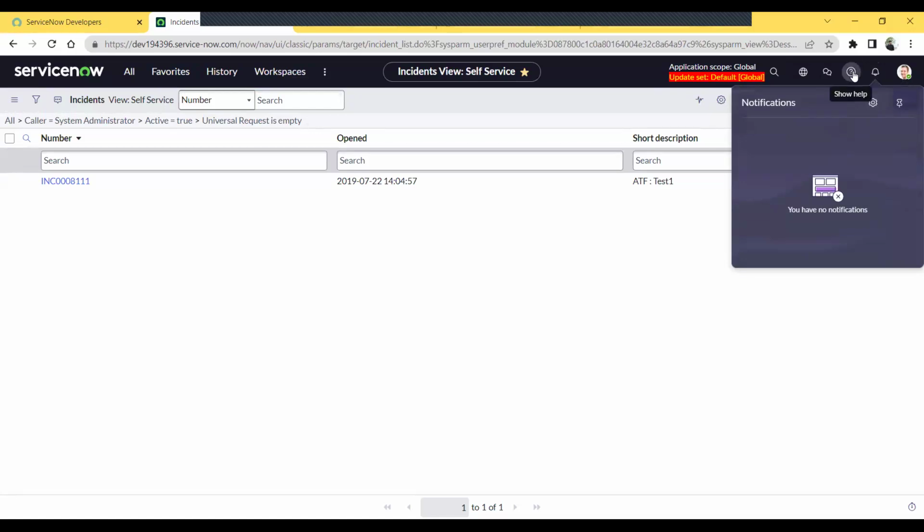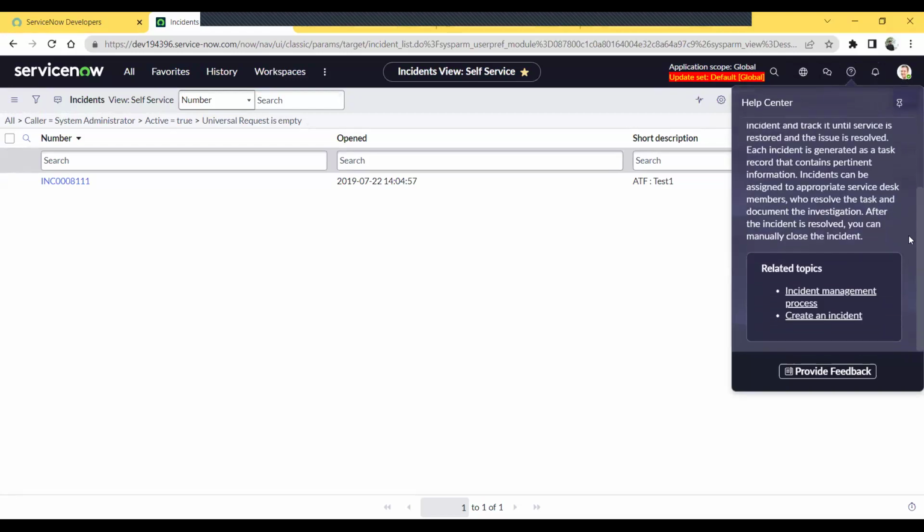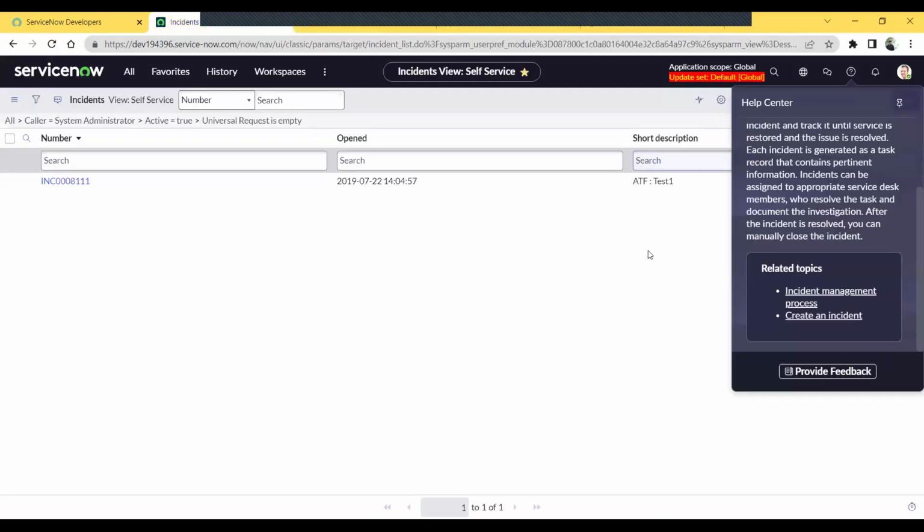Okay, next one is show help. Show help means whatever topic you are seeing. Now we are seeing the incident, right? So it will show the related topics here. It will take you to the ServiceNow documentation, the incident management process. It will show some help documents for whatever content you are seeing here.